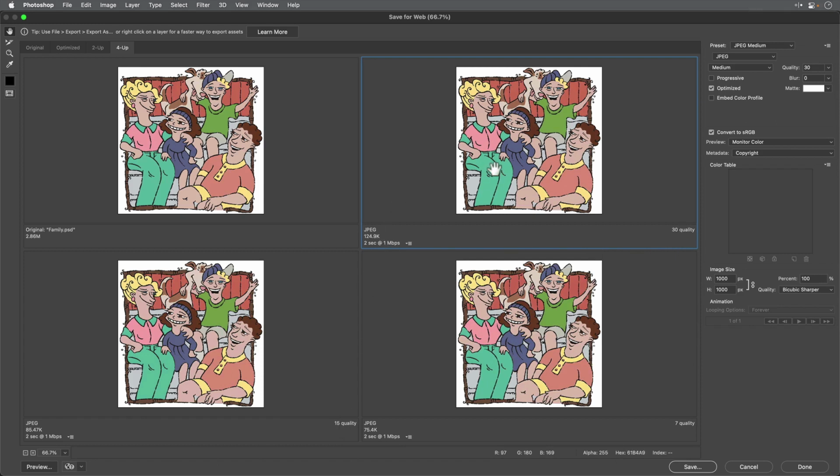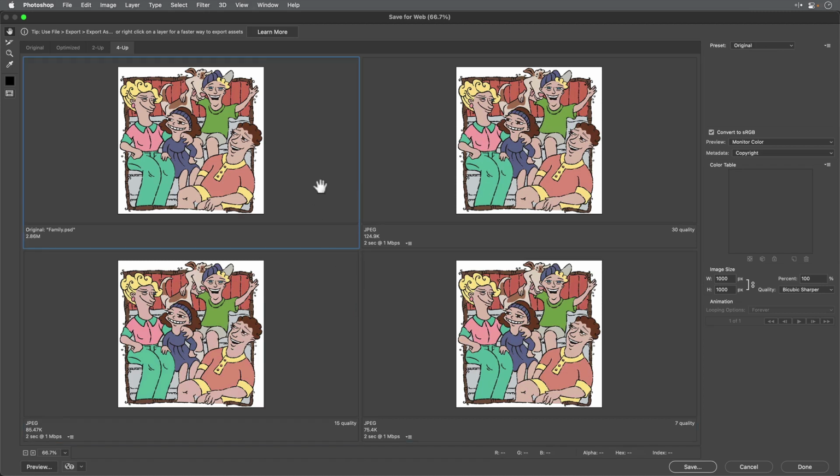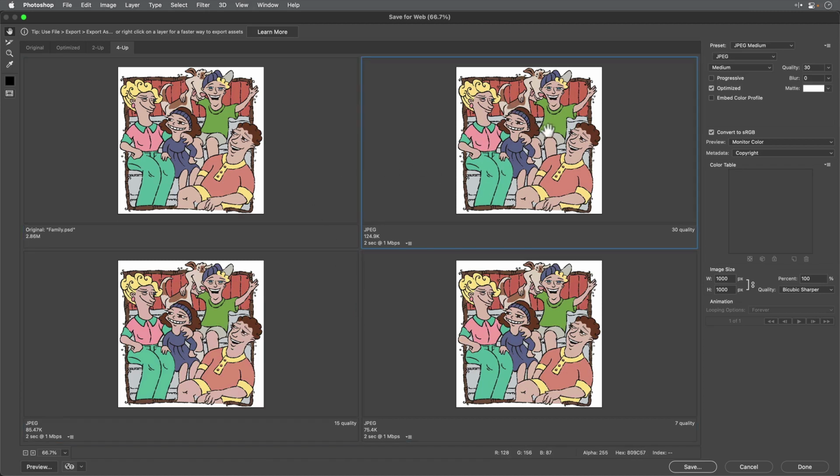Well, I don't really care about JPEG. Maybe I want to change this to PNG. So I'm going to see how I can select these individually. I'm going to select this one and tell it that I want to see what this looks like as a PNG 24 image. PNG 24 images support transparent backgrounds if I want. In this case it doesn't matter, and they support millions of colors and things like that, so it can be very faithful to the original.